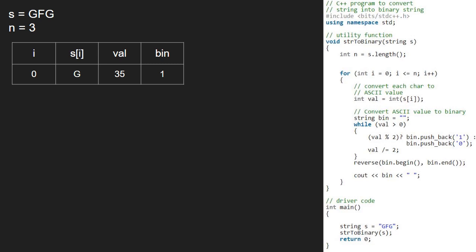And since val mod of 2 is not 0, we push 1 into the bin. We divide val by 2, so it will become 17. Since 17 mod of 2 is not 0, we push 1 and divide val by 2. As val is greater than 0, we continue with the while loop. And since val mod of 2 is 0, we push 0 into the bin string. Val will now be 4.